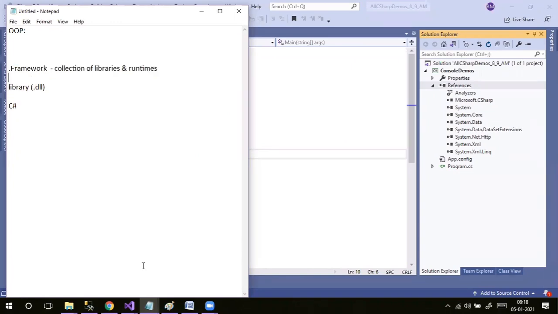So, when you are creating a console application, you will automatically get some libraries in a references folder. Same thing, if you are working with a web application, some libraries will be added in the references folder. If that library is there in that reference, then only can you use what that library contains.